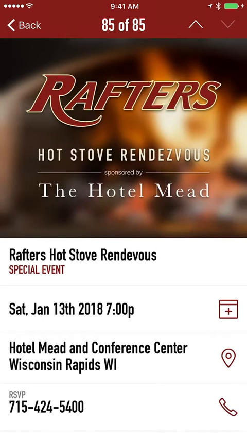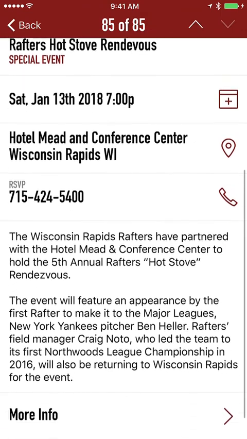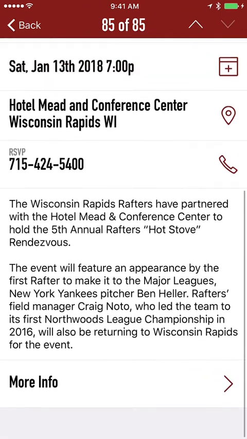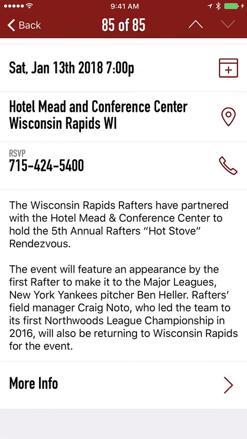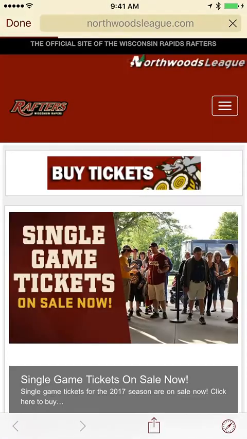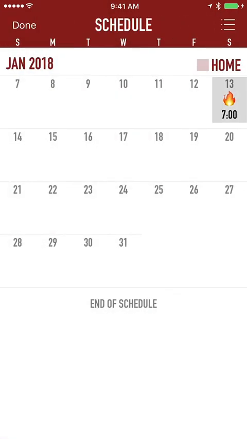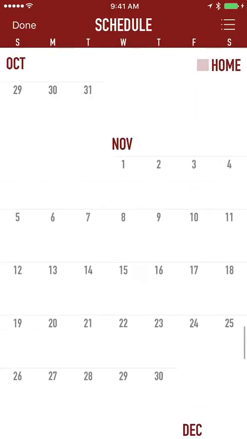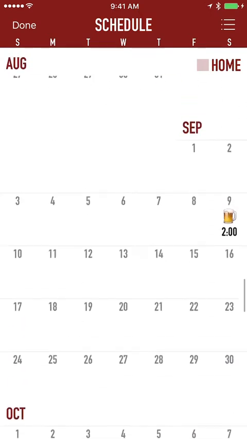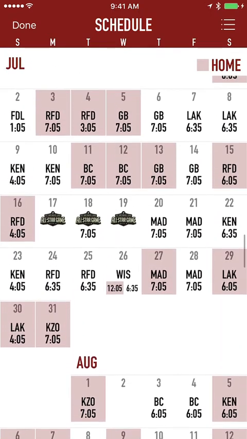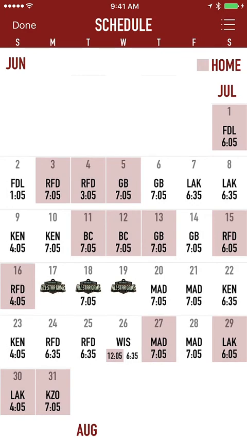They also host, in this case in January of 2018, what they call their Hot Stove Rendezvous at the Hotel Mead, where they get their fans together to get information from them and ask them questions. We've also got a direct link in here to get more information on that. If you'd like, you can go read all about that. So that's the calendar. It's a quick way to see what all is happening in a very interactive way, much better than just looking at a paper schedule, a paper calendar.